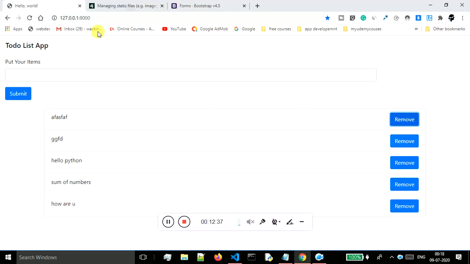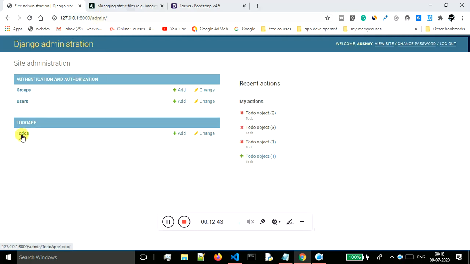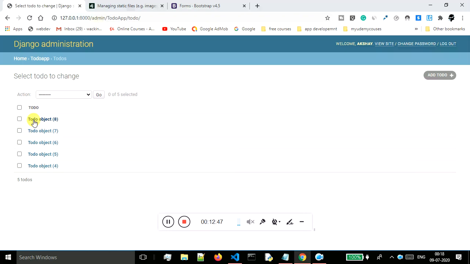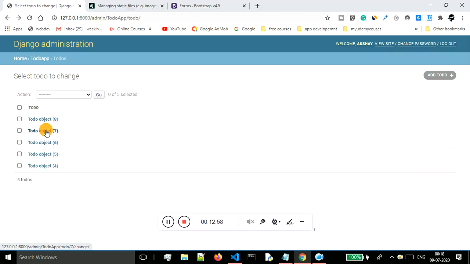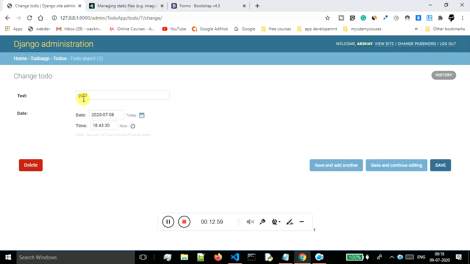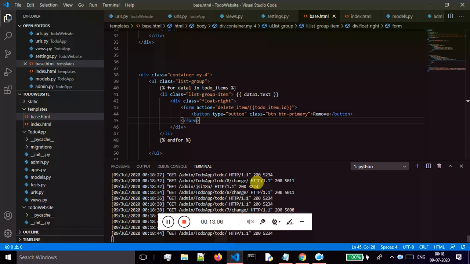Okay, so now let me show you what this ID is. If I go inside of my admin and go inside of my to-dos, over here these are the IDs. This is ID number 8, which is this item, and ID number 7 is this ggfd item. So basically all the items that are stored inside of this database have IDs.